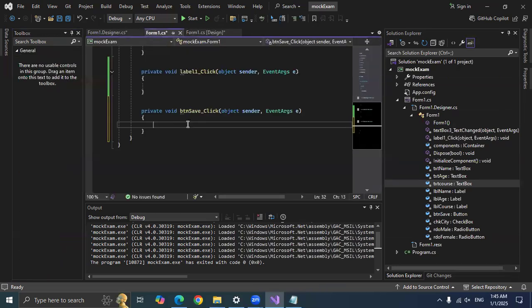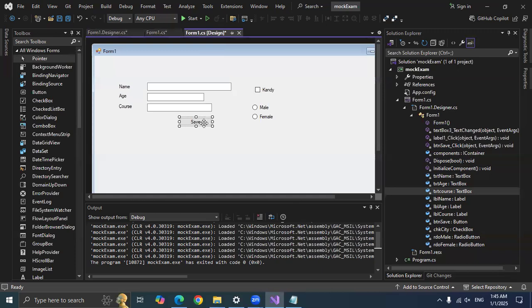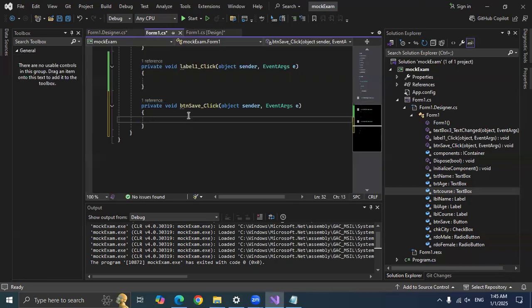Inside the save button, I click on the save button, and you should remember this when you're writing code: private void, and this is your button name, btn save. The underscore click means I'm going to click my save button. That's what click means. And this is the object sender and the event arguments, which we call E.